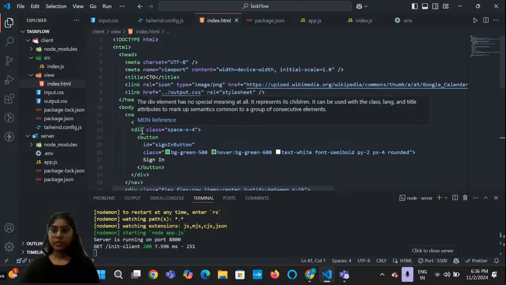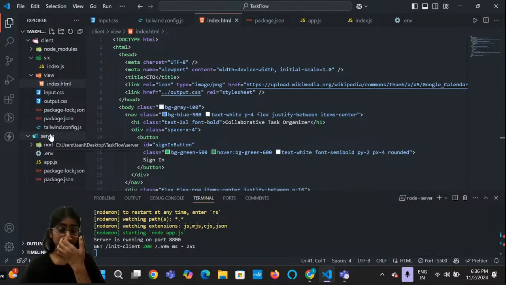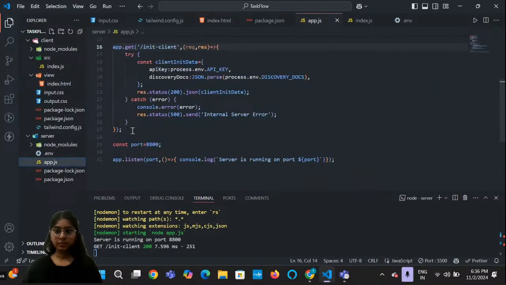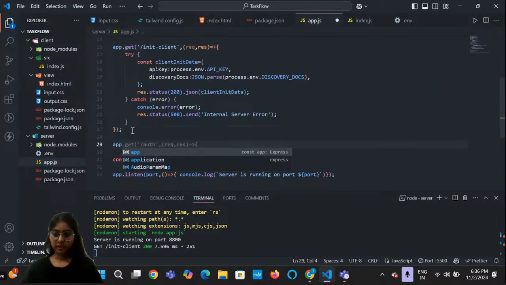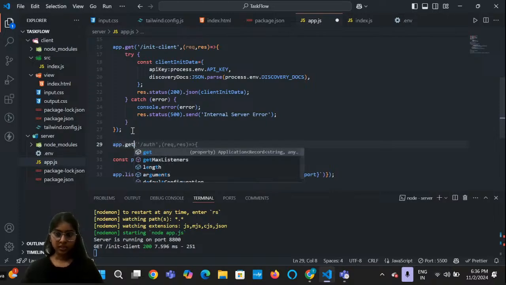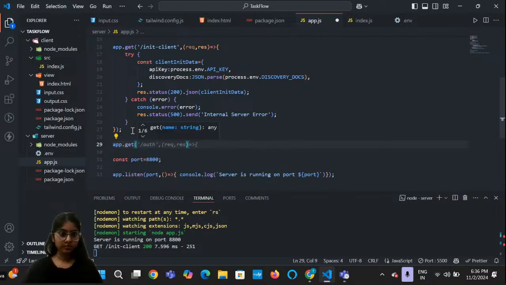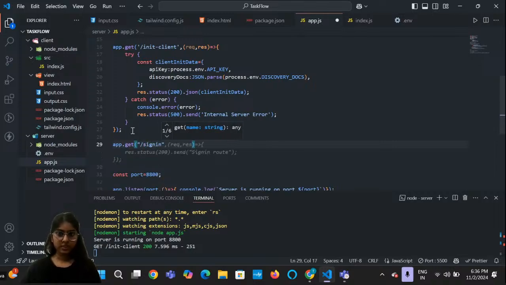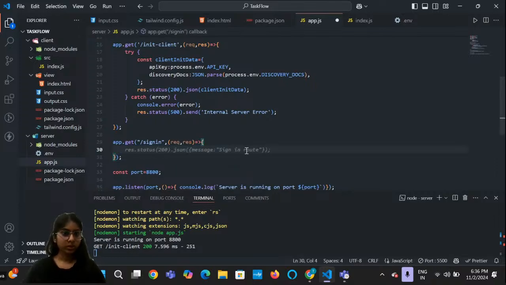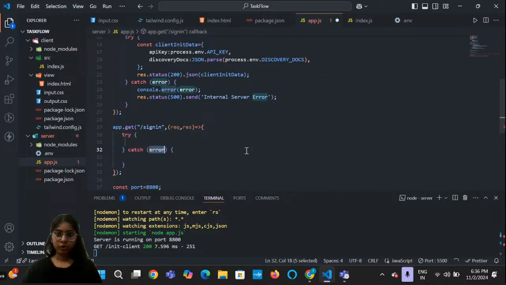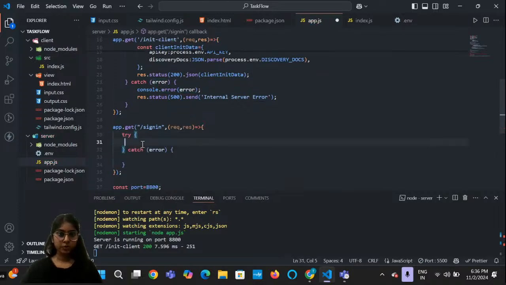Again, for the sign in, I want to send certain sensitive data from my server side. So I'll go to app.js again. I will have another app.get function. This time I'll be making it with the name sign in. So app.get sign in. I will be having a try catch flow again.